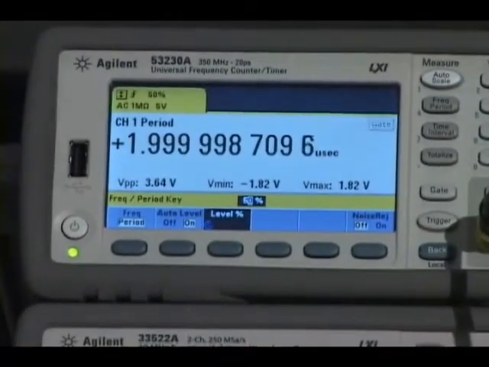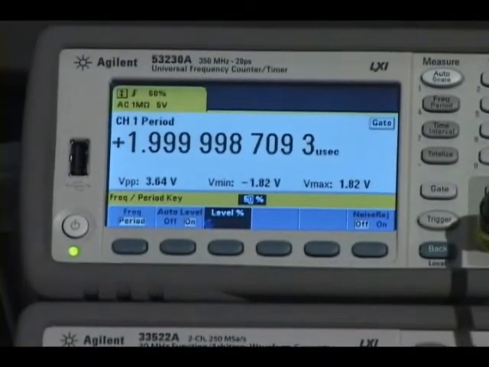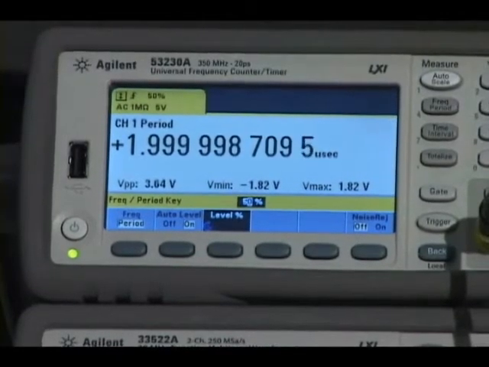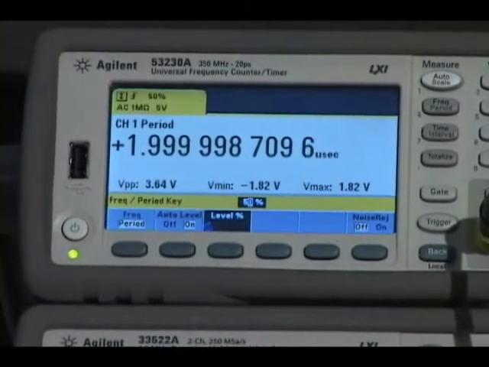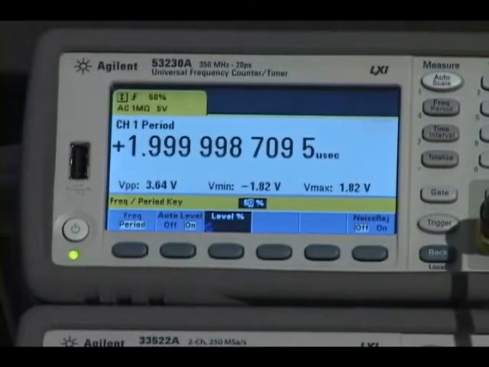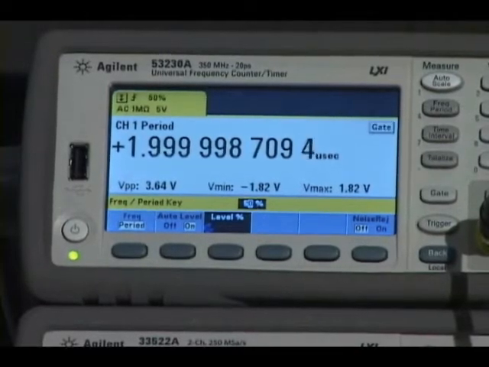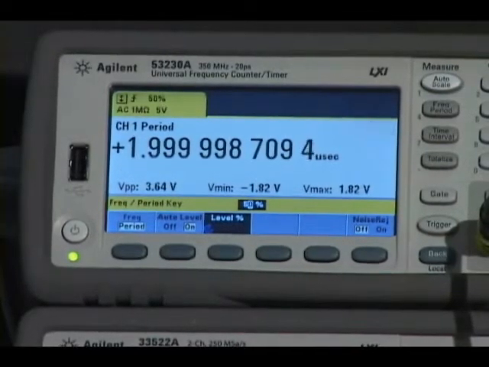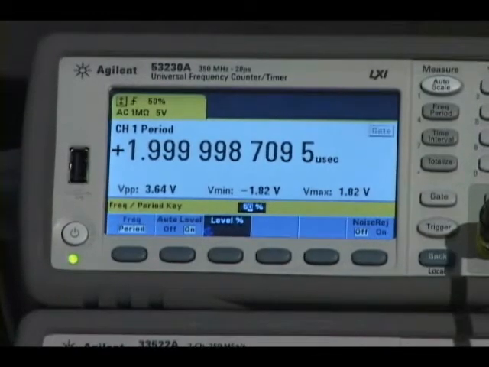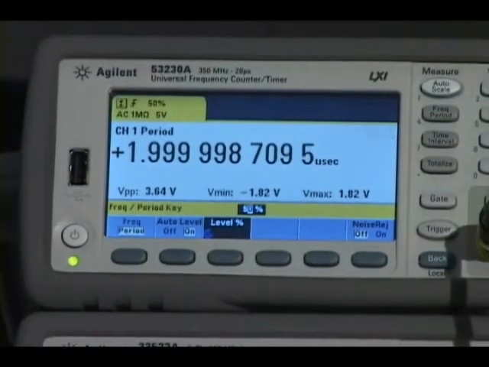And as you can see, we have a much more accurate measurement using the counter of the period of the input signal. For the purposes of this demo, what we want to do is make a period measurement in terms of a time interval measurement and emphasize the gating and triggering capabilities of the counter to accurately make the measurement.